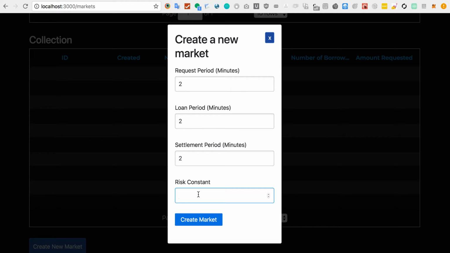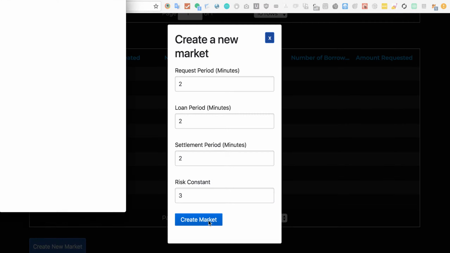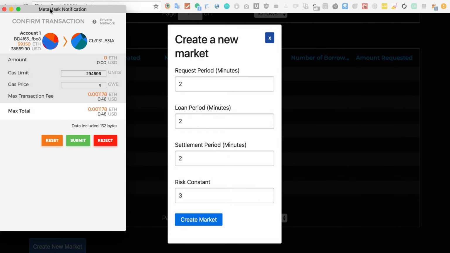So the risk constant is used within markets to determine the average riskiness of a specific market. That, used with the trust score, will be used to determine the interest rate of a specific borrower. So for example, if I have a higher risk constant, then on average everyone will have a higher interest rate, and vice versa for a lower risk constant. So we're going to go with a nice risk constant of 3. We're going to go ahead and create the market.